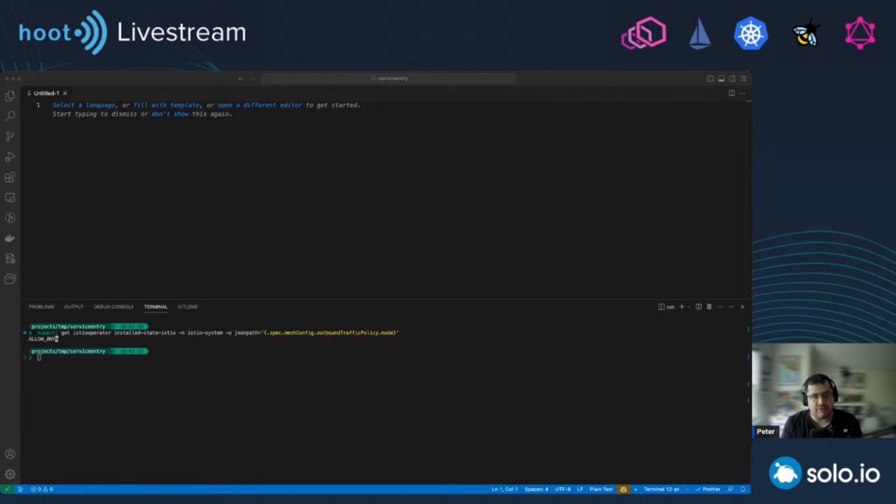What this outbound traffic policy does is it defines how sidecars in the mesh handle external services, basically services that are not part of the internal service registry. The default setting is allow any, and this basically allows the sidecars to send requests to any unknown external services. The other setting is called registry only, and when this is set, the Istio sidecars will block requests to all external services that are not part of the internal service registry.